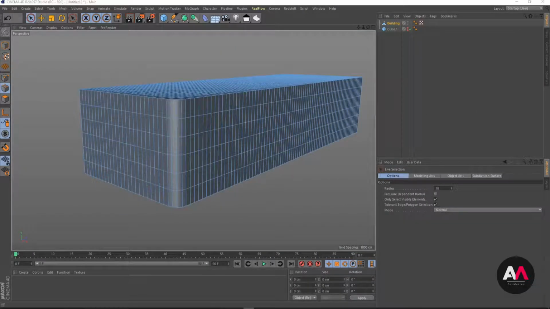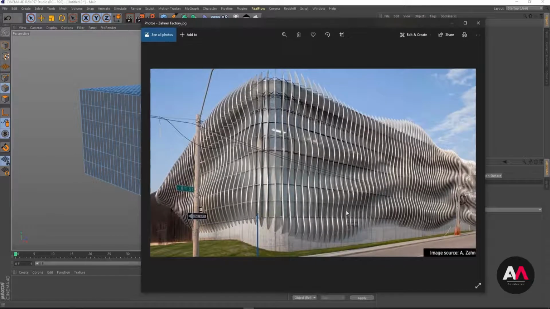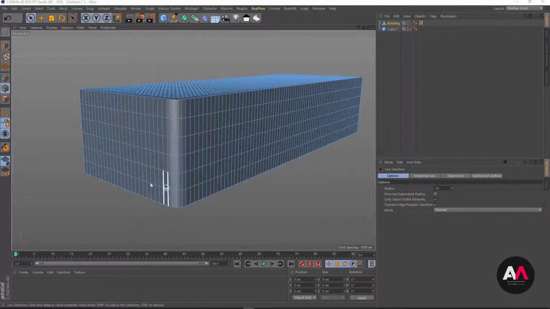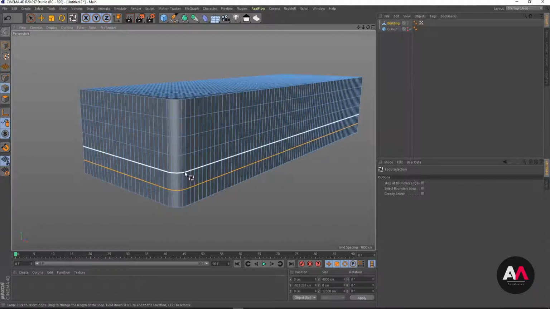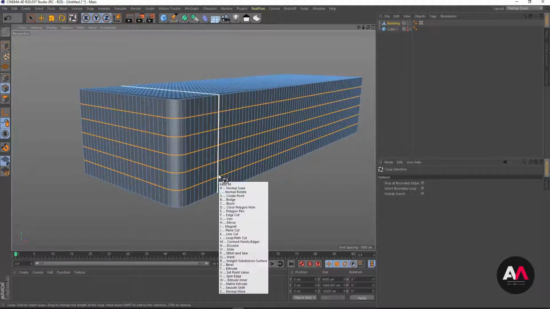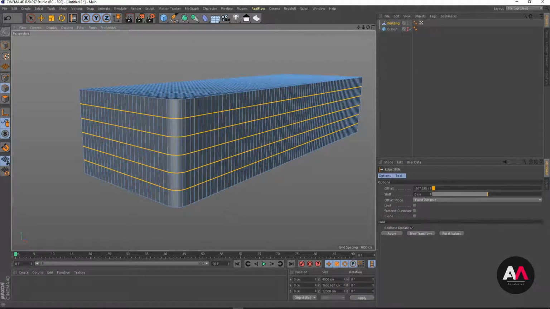Okay, now when we see the image, we see that the bottom segment is a bit higher than the other segments, so we'll do the same here. I'm selecting the horizontal segments by shortcut U L, and by holding the Shift key, I'm going to select the other horizontal segments. Now that all are selected, I'm using the shortcut M O for Slide. I'm setting the offset to 0, and I'm going to drag it a bit up.